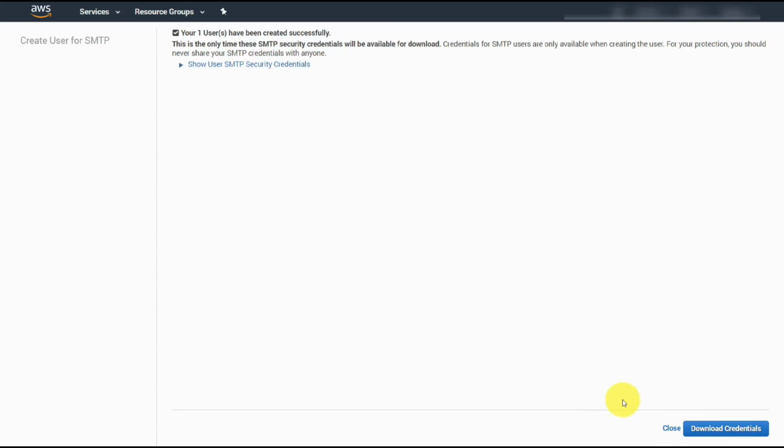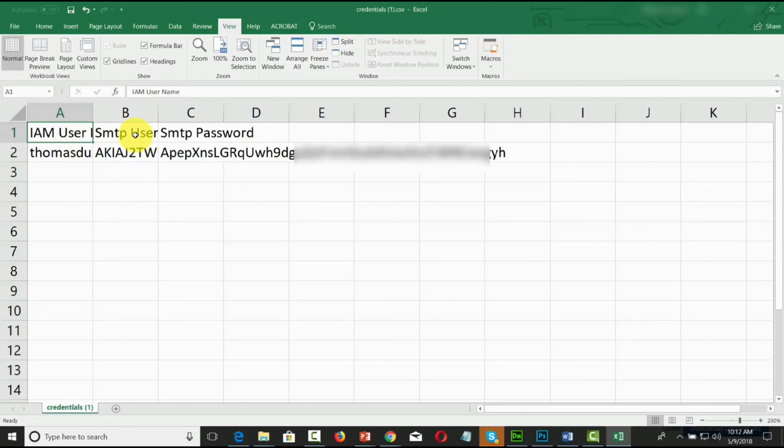Once you download these credentials, you'll want to keep these in a safe place, and you want to limit the number of people who are going to see them. This is going to be your connection to Amazon SES using SMTP. When you do that, you're going to get the username, you're going to get the SMTP user, and you're going to get an SMTP password. This is what you're going to need in order to connect with the application so that it will take these SMTP credentials and use them so that SES is sending the email.